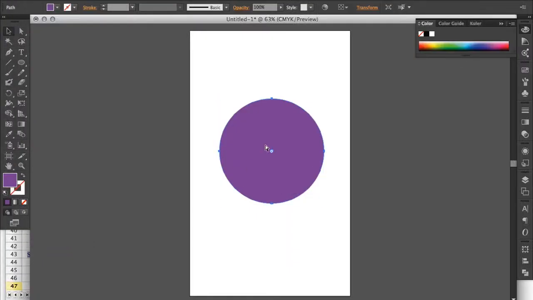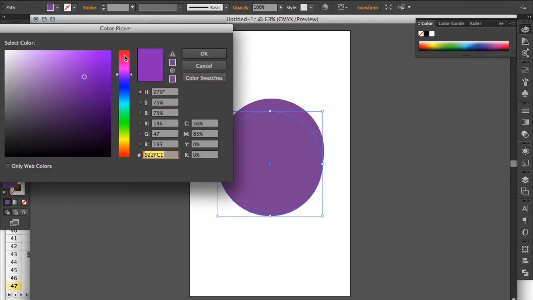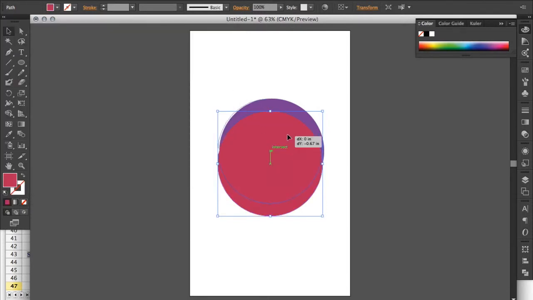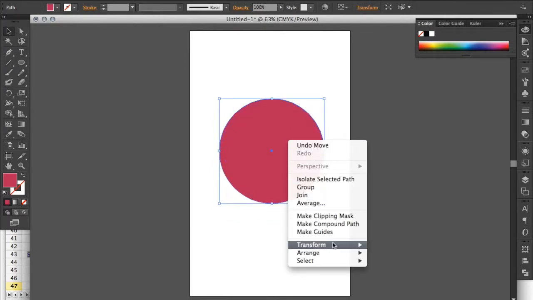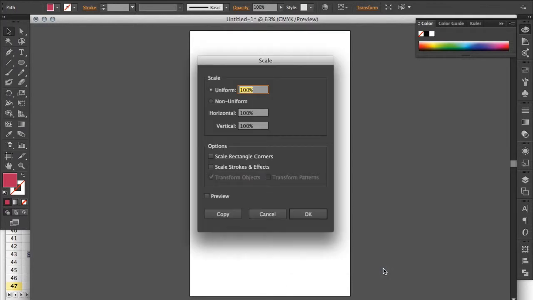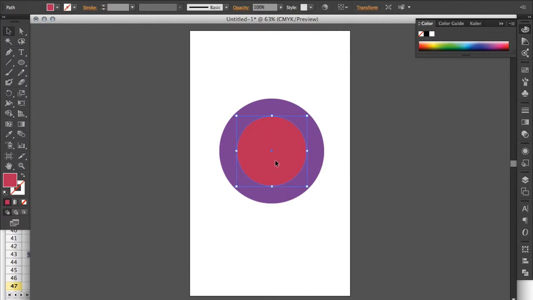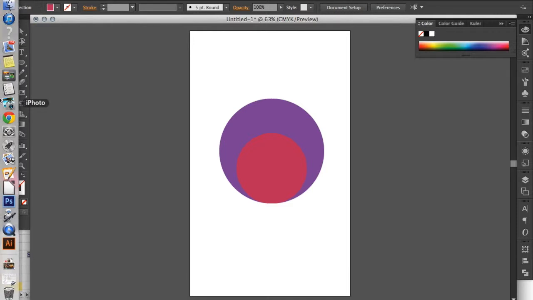If we copy this circle, we'll change the color so we can tell the difference. Again, we can change this later. If we right click and press transform and scale, we can put that percentage right in. So we want uniform, so the whole thing is 67% the size of that. And now we have an accurate representation.